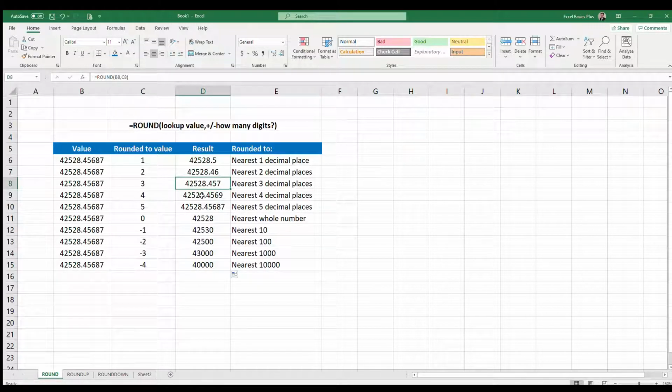We've got 42,528.457, and of course the 6 rounds up to a 7 because the next decimal place is an 8. Again with the 4 decimal places, 0.4569, obviously rounding up because of the 7. Now here's the good part. You can actually round the value to exclude any decimal points as well. So it will look at the nearest whole number. Well, the nearest whole number is 42,528.